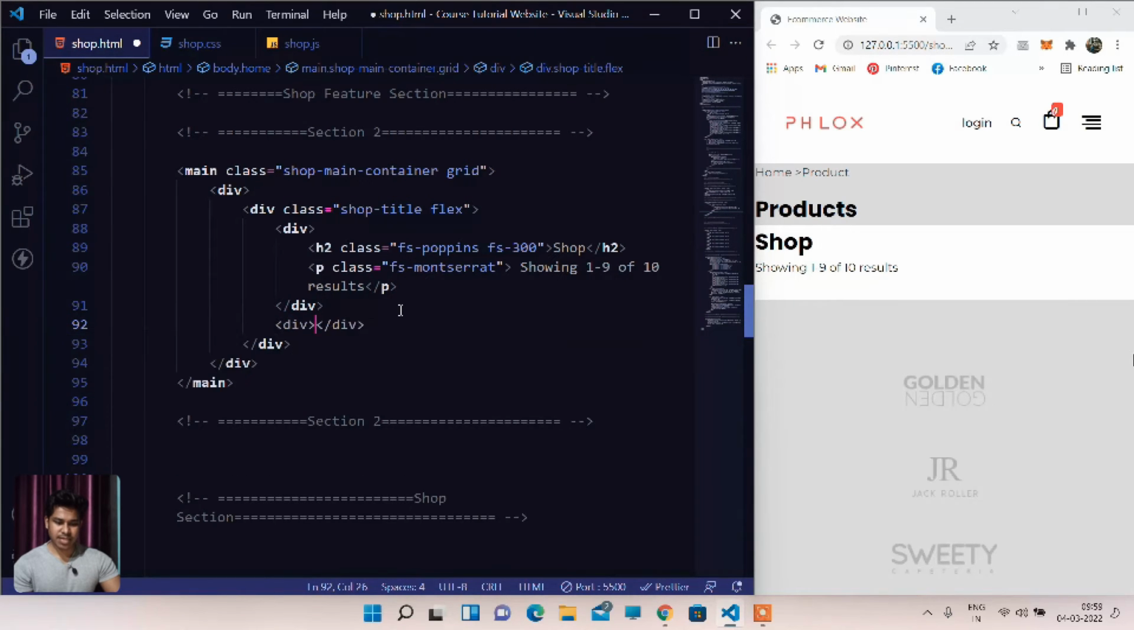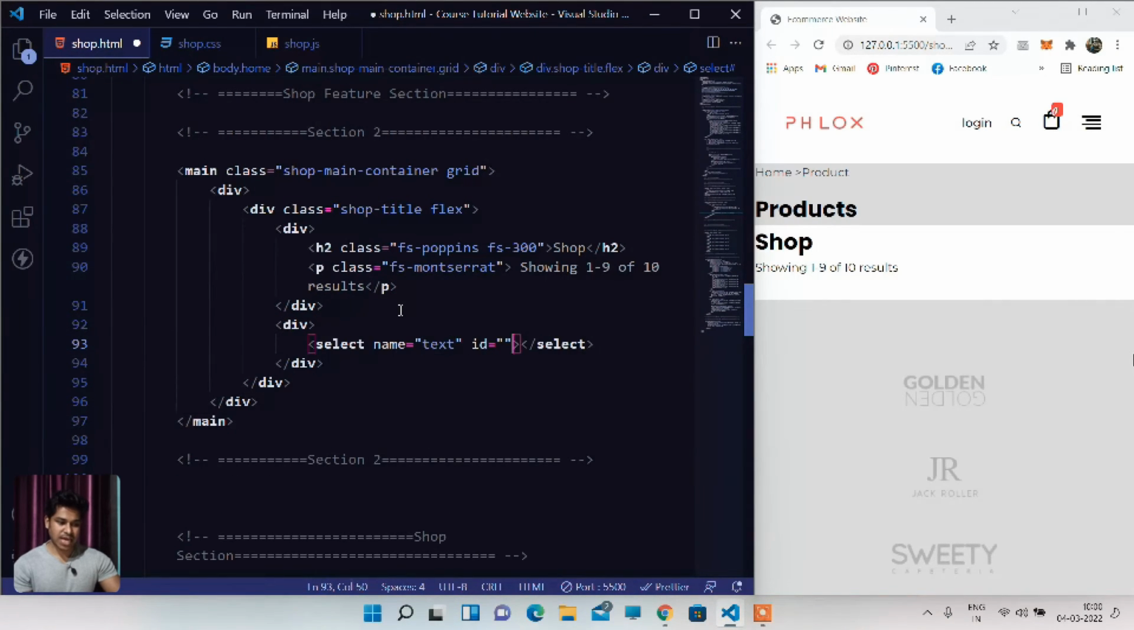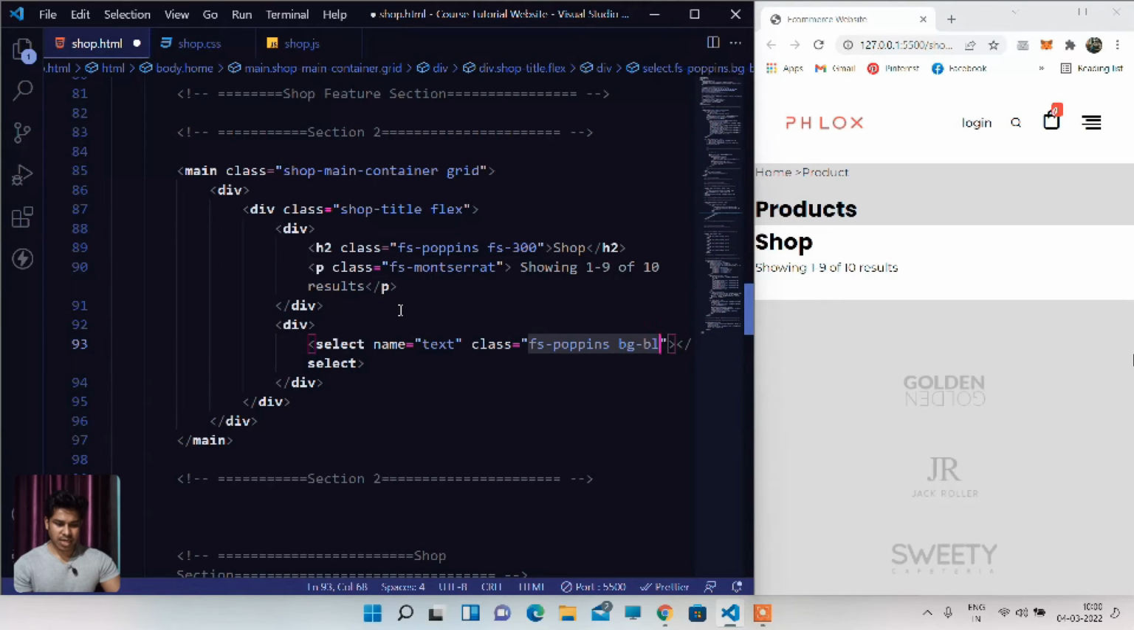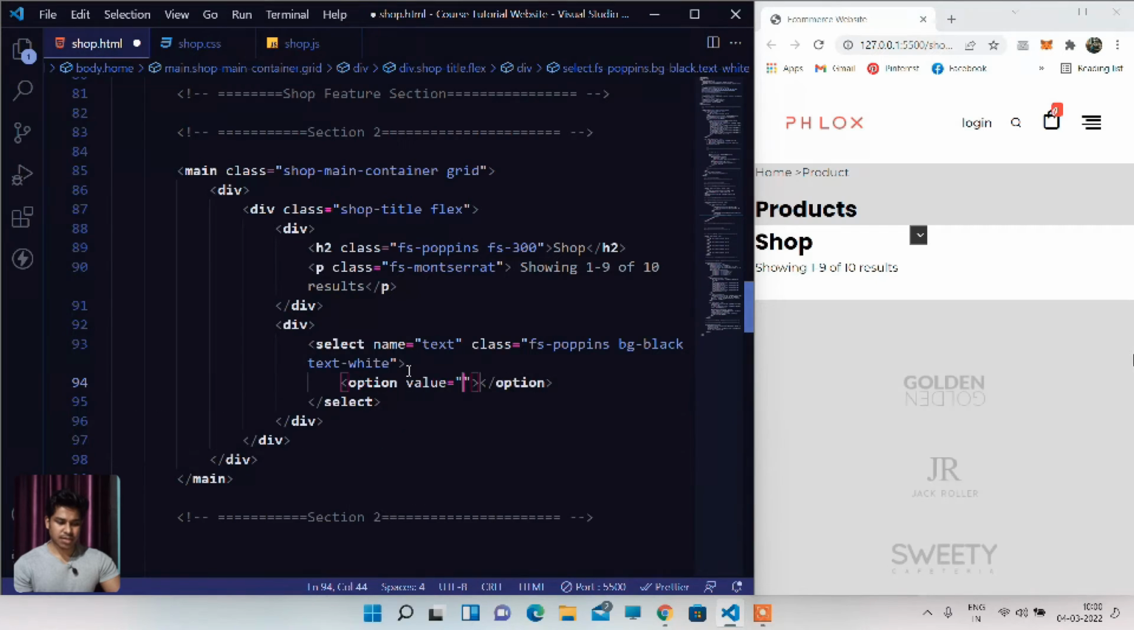I'll take another div. Inside this I will take a select because I have an options filter, product filter options. So I will simply remove this and I will assign a class fs Poppins. I will assign a background color is going to be black and text is going to be white. So this is how everything looks. I'll take options and this is going to be a text.